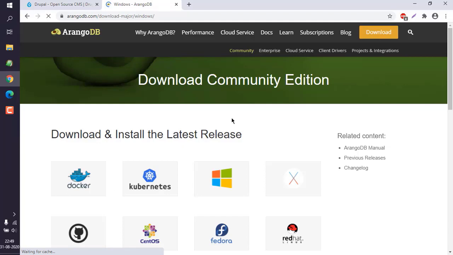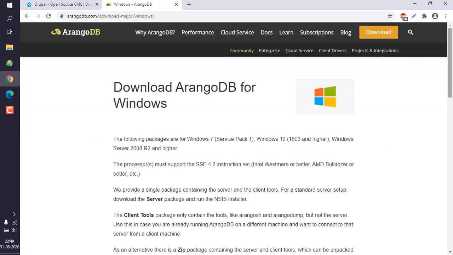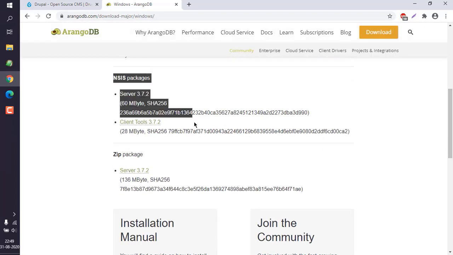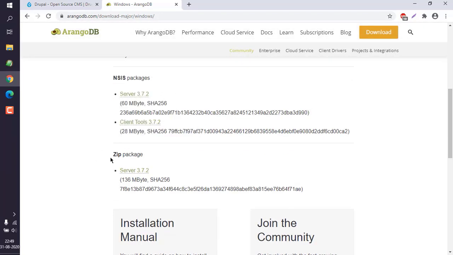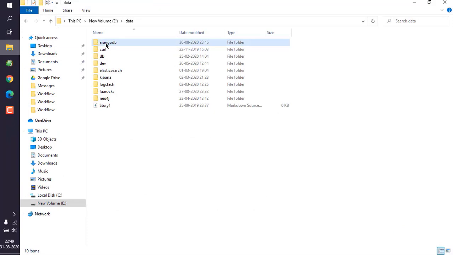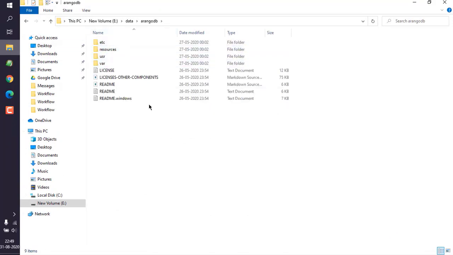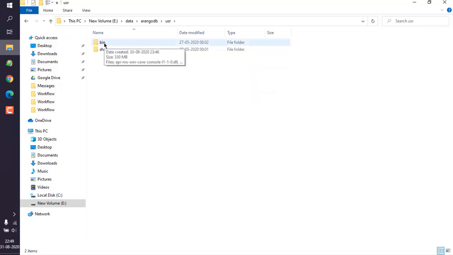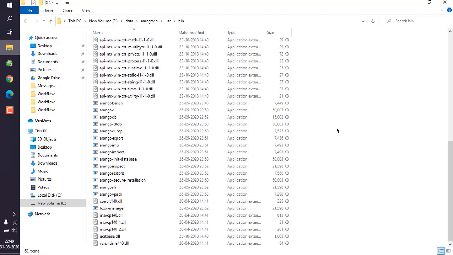Okay, so there are two installers here, one being your typical server and client tools install, and also there is one zip package for server only, with no client tools in it. So I'm going to download this zip package. Okay, and here you can see it is extracted. If we move to the user folder, then the bin folder, you will find your ArangoD and ArangoDB exe.